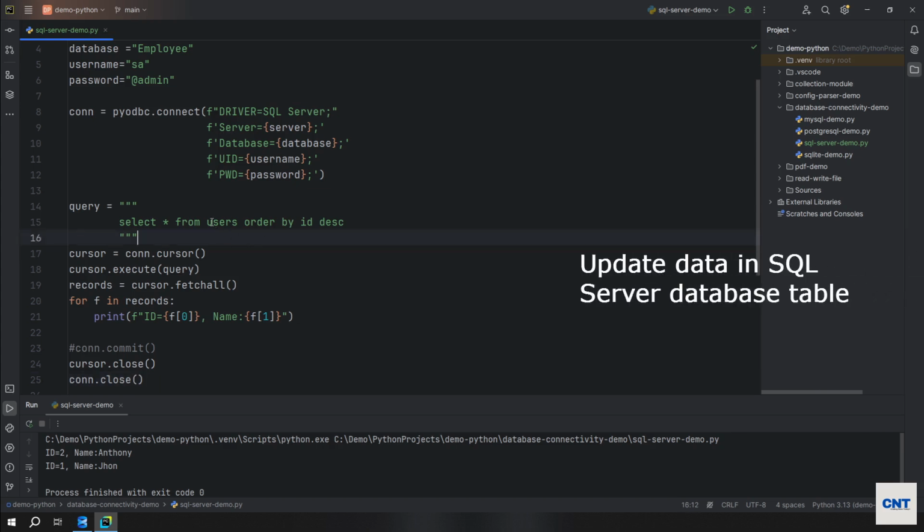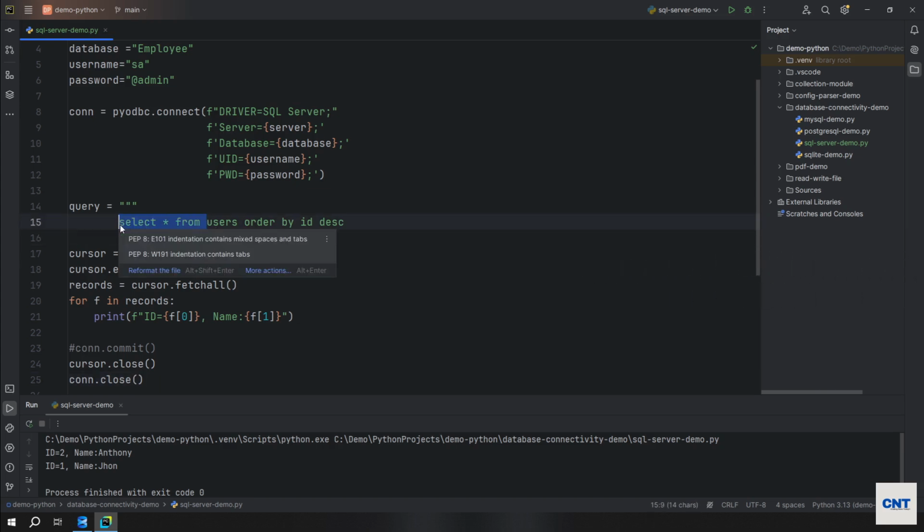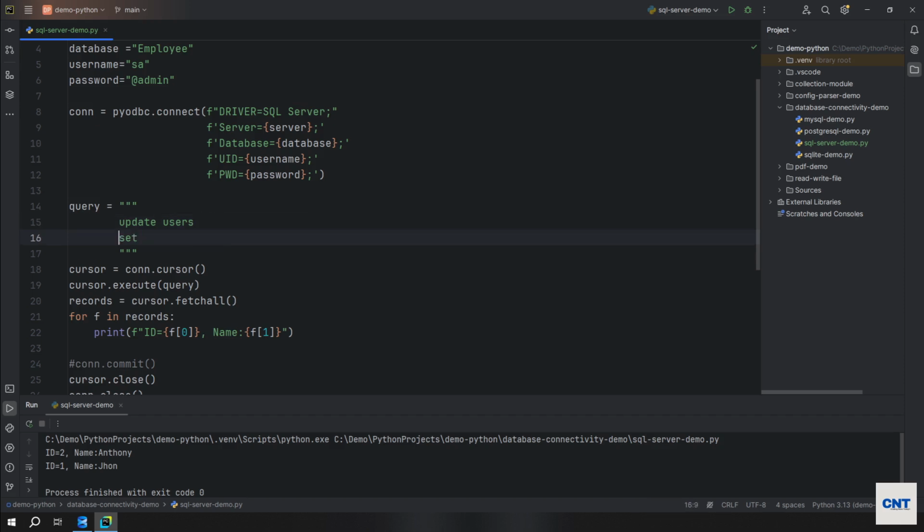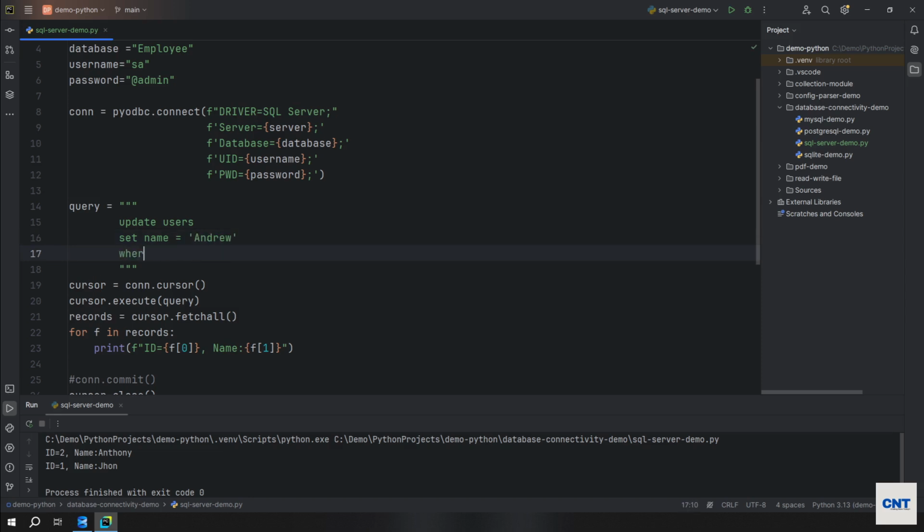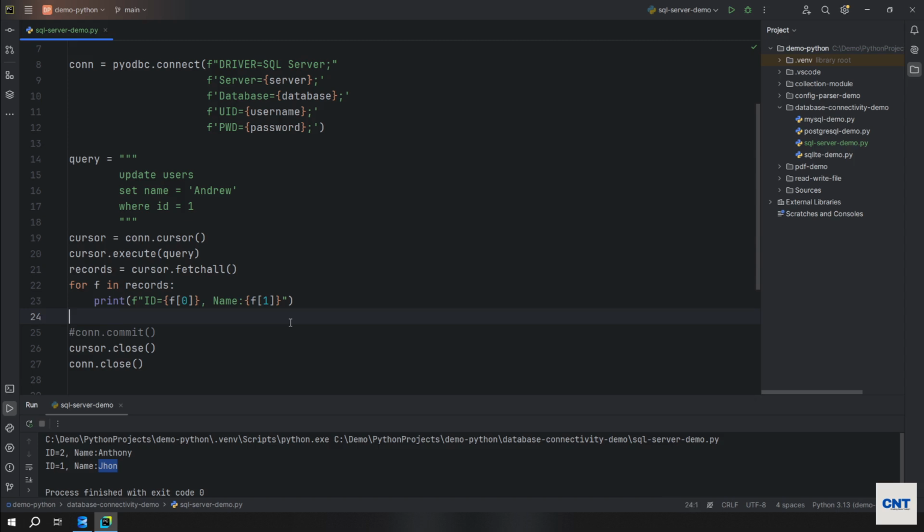Now let's see how to update records, right? I'm gonna update this users table, set name. I'm gonna set Andrew where ID equals 1. Okay, where we have the name John, its name will be updated with Andrew. Okay, I'm gonna remove these statements and I'm gonna uncomment this commit method statement, right? Which will commit the data. Okay, run the program.